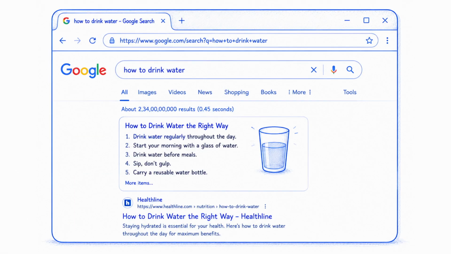And now that we've found Google's server, there's an even bigger mystery. How does Google search billions of web pages and find exactly what you're looking for in less than a second? We'll uncover that in the next video.